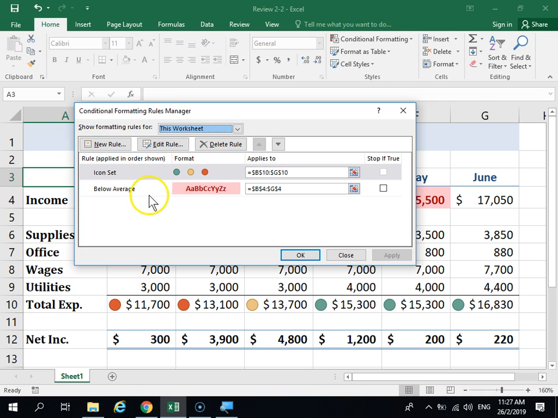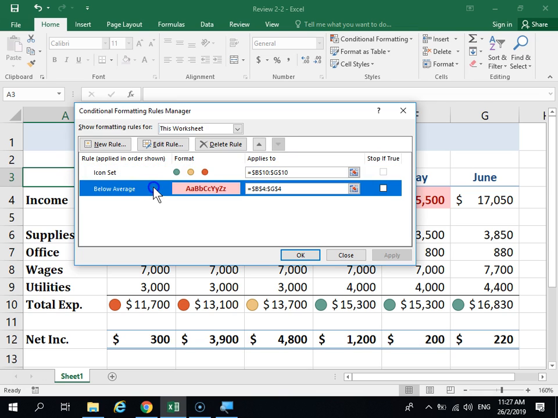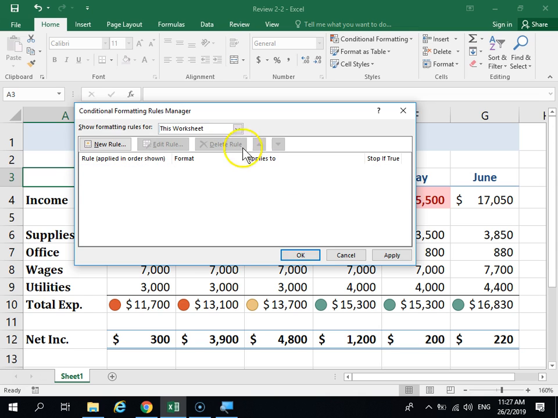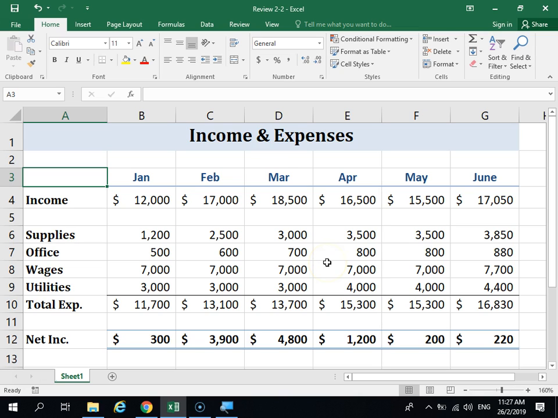Okay, so now you can highlight both. I cannot highlight both at once. Can you click delete rule? Then click OK, and it's gone.